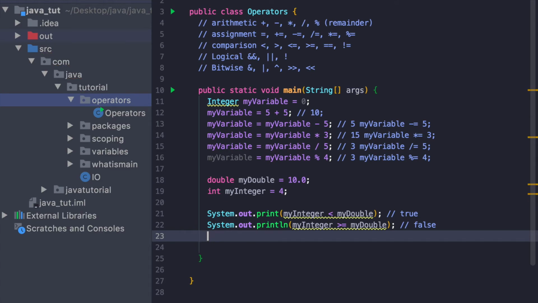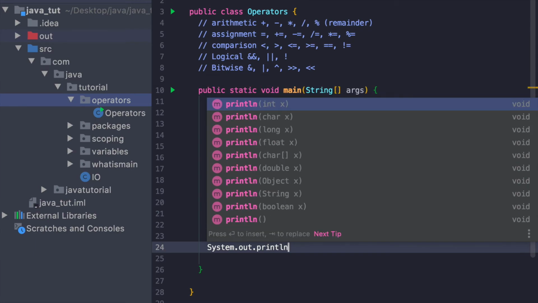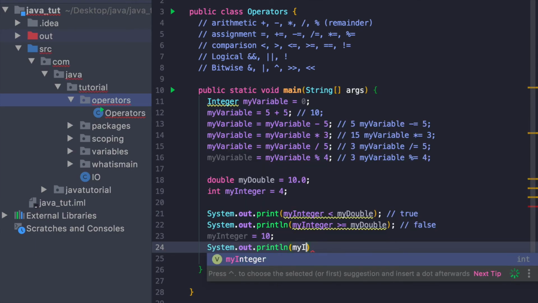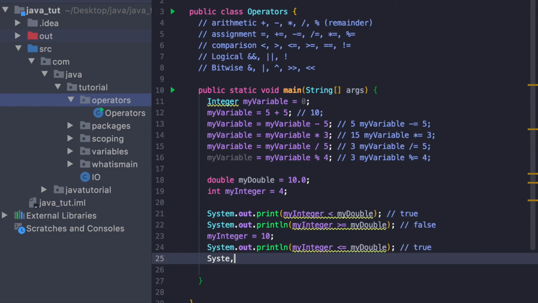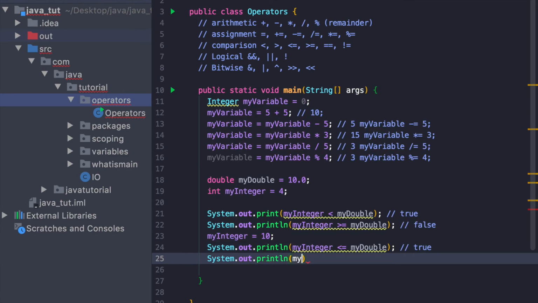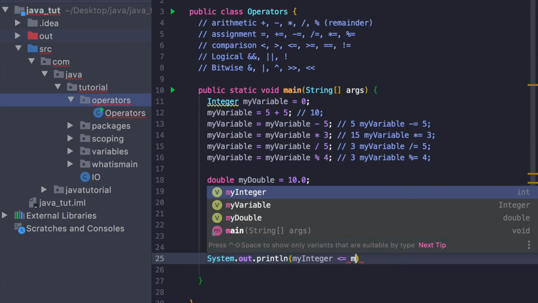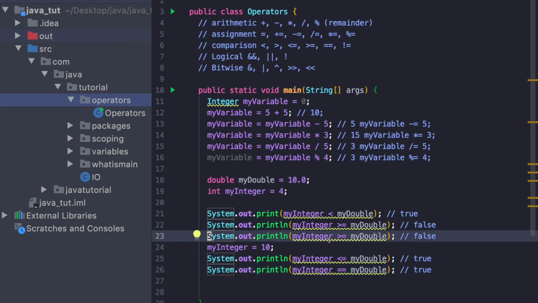If I were to say my integer is equal to 10, and then I can say system.out.println my integer is less than or equal to my double, this is going to print out true. You can also say system.out.println my integer is equal to my double. So this is going to print out true as well. Add a new line, and I just say my integer is not equal to my double. This is going to be true. Okay, so these are the comparison operators. This is very useful to understand how these work.